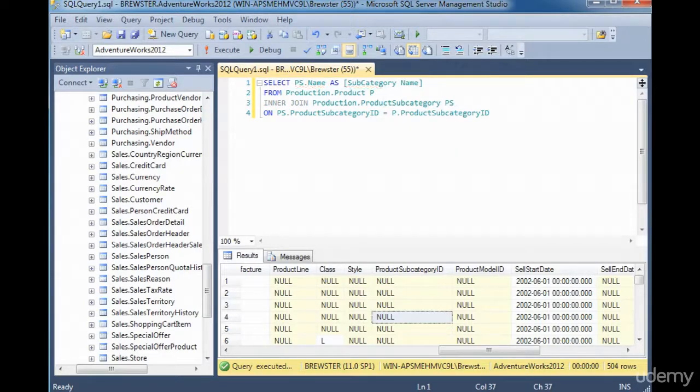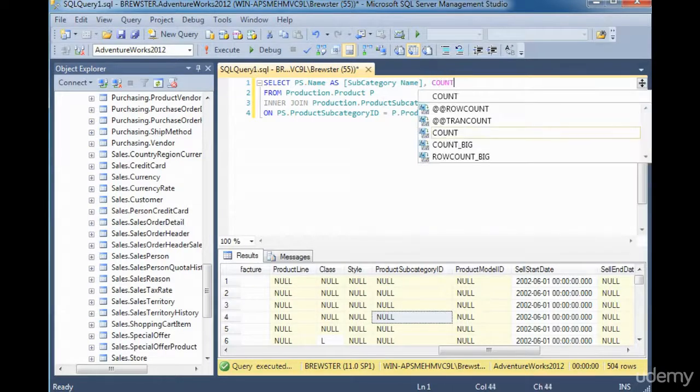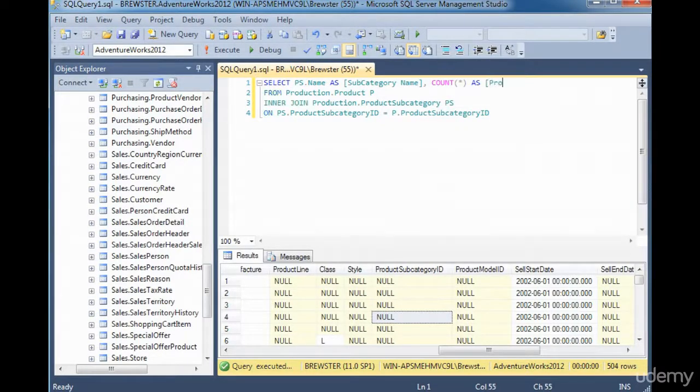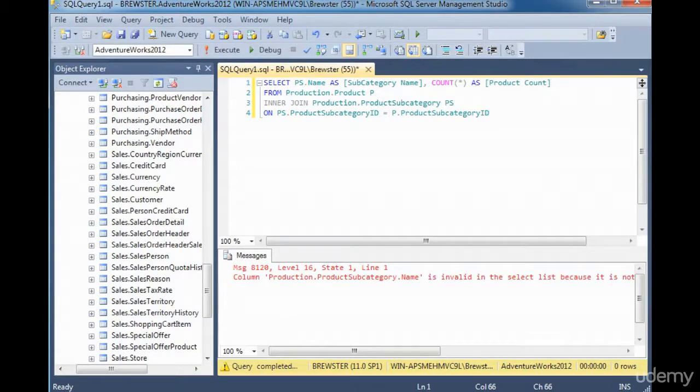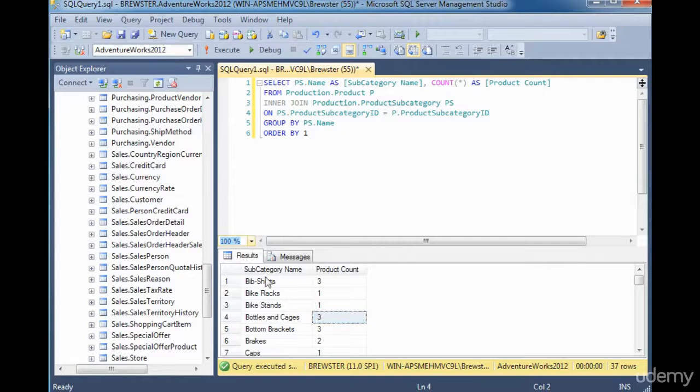And I want to find the number of products associated with each subcategory. So to do that, I can use the count function. I'm going to say count of star as product count. Now if I run this, I'll get an error because I haven't grouped by the subcategory name. So now I say group by ps.name, and I'm just going to order by 1. So this particular subcategory, bottles and cages, has 3 products contained within that subcategory. But again, I only wanted to see those subcategories that had at least 15 products.